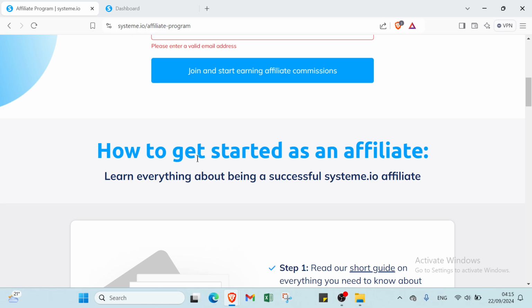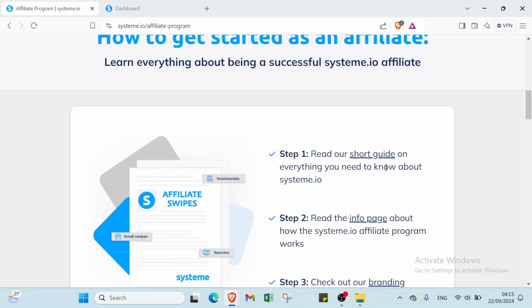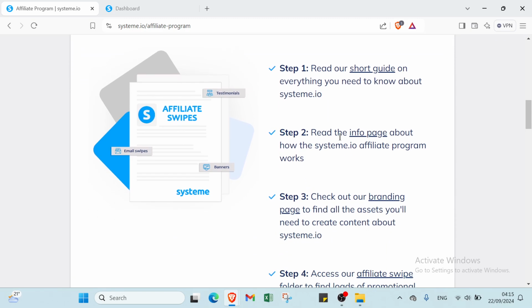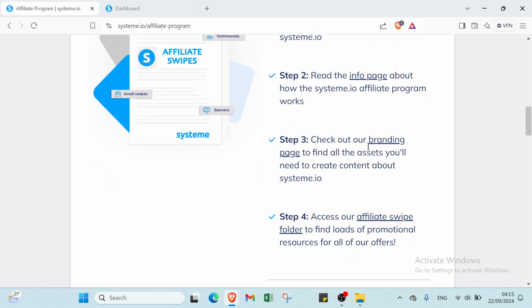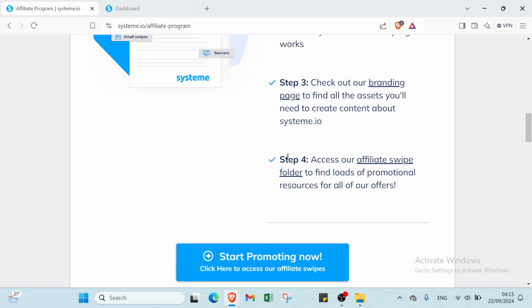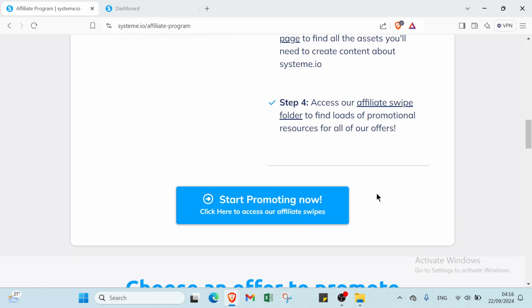So right now, how can you get started as an affiliate? The first step: read our short guide on everything you need to know about System.io. Then step 2: read the info page about how the System.io affiliate program works. Then step 3: check out our branding page to find all the assets you'll need to create content about System.io. Then the fourth step, and this is the last step: access our affiliate swipe folder to find loads of promotional resources for all of our offers.